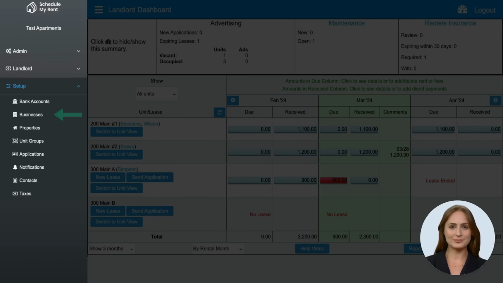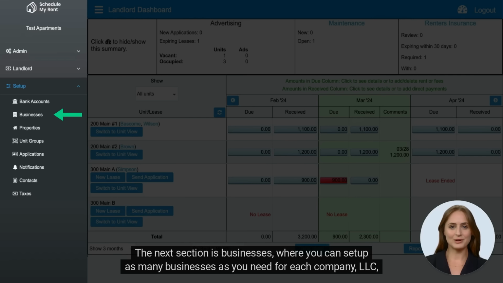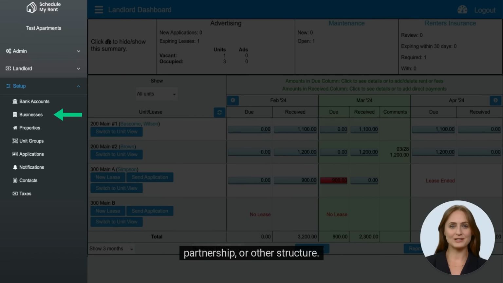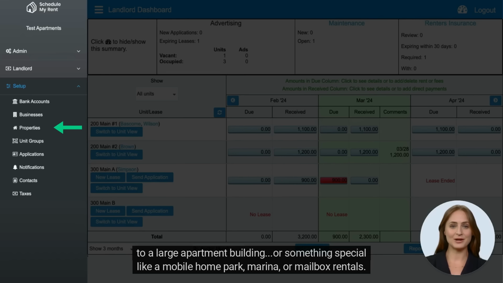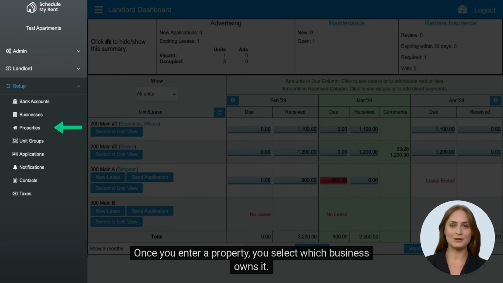bank account. The next section is businesses, where you can set up as many businesses as you need for each company, LLC, partnership, or other structure. The next section is properties, which can be anything from a single-family house to a large apartment building, or something special like a mobile home park, marina, or mailbox rentals. Once you enter a property, you select which business owns it.